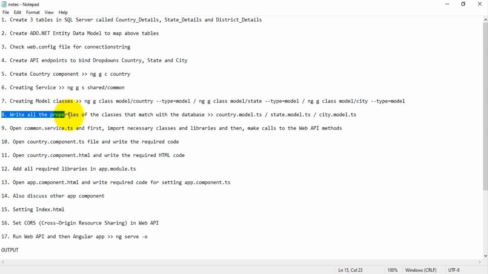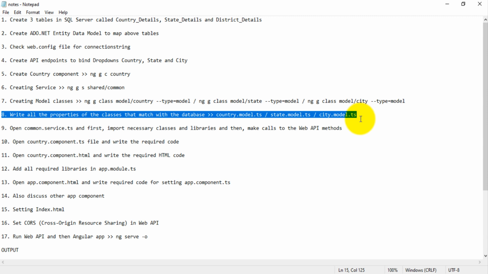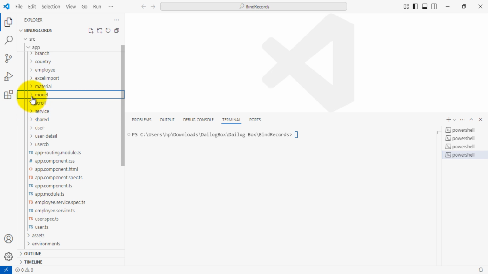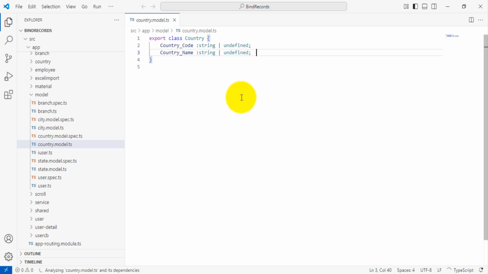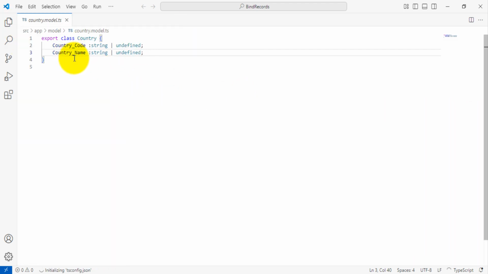So step 8, we need to write all the properties of the class that match with the database, that is country.model.ts, state.model.ts, and city.model.ts. So I'll open the first, country.model.ts file. In country.model.ts, see here, in my database when I created this table, I created the same column names: country code and country name. So when I created the class here in Angular, I created the same columns, country code and country name, and its types as well.